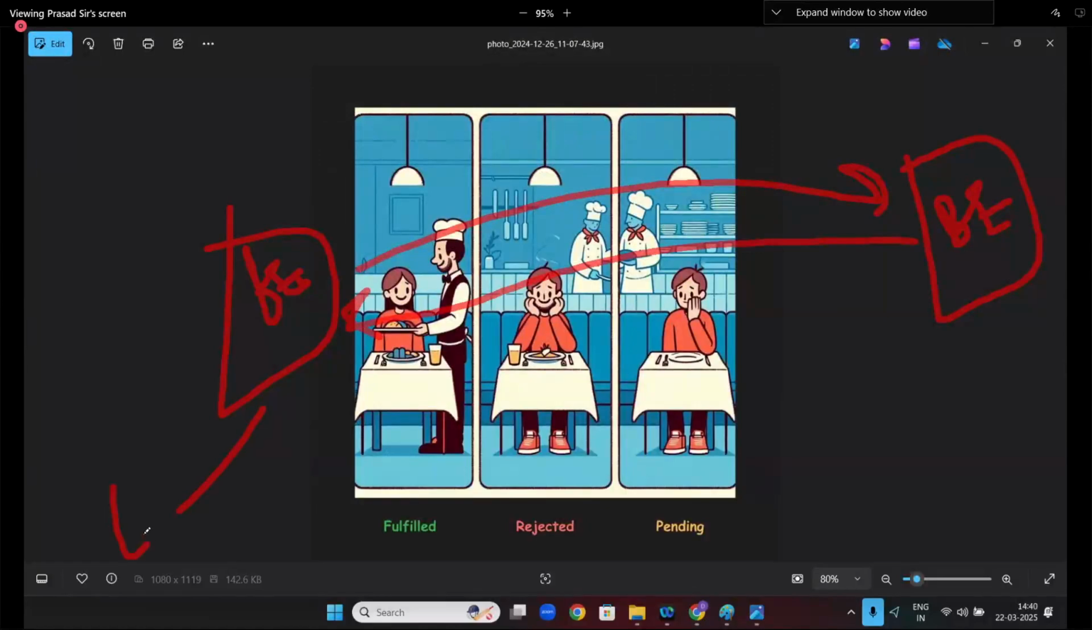If the promise is successful, what to do? If the promise is unsuccessful, what to do? If the promise is successful, it will go to then. If the promise has failed, it will go to catch.